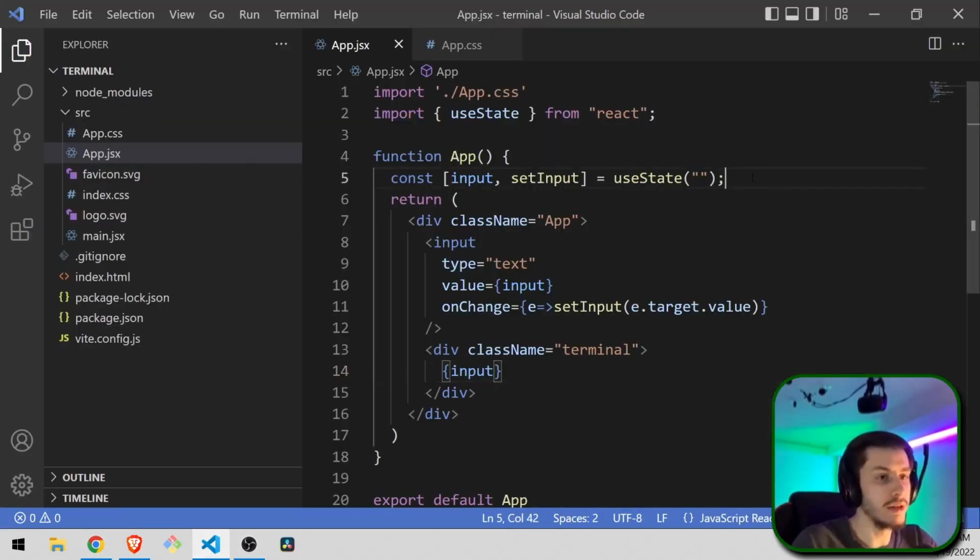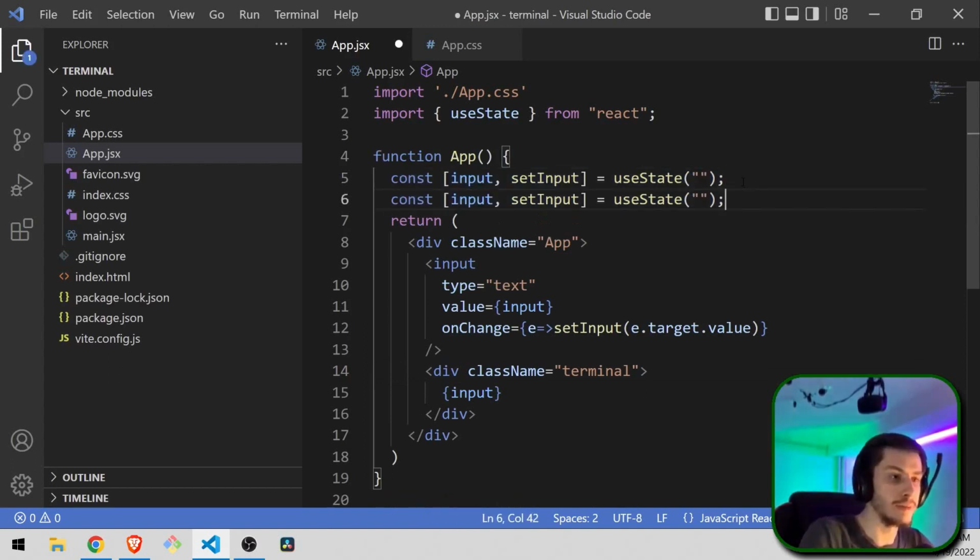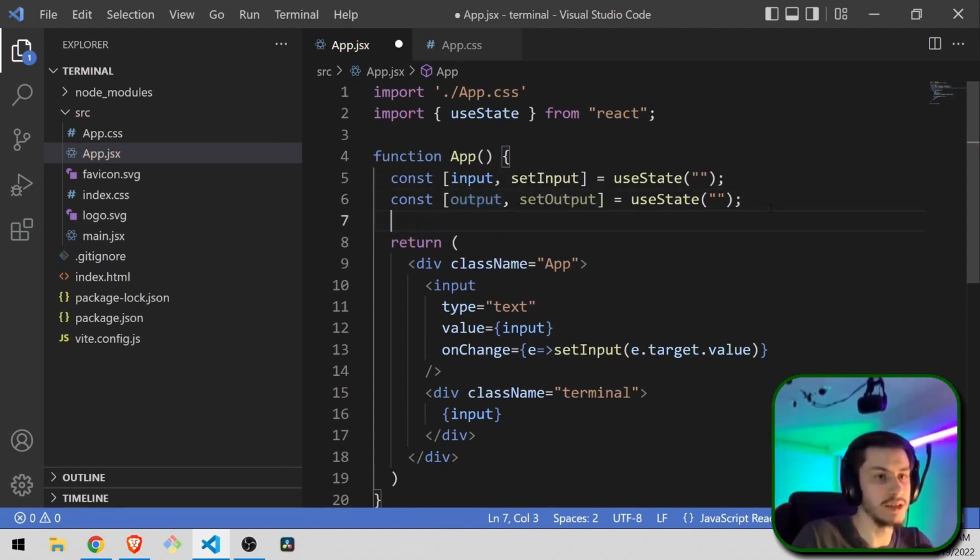So now we of course also want to have some output. So to do that, we're just going to say, okay, output and setOutput is also useState, an empty useState, to be exact. And then we can say our terminal contains this output. In normal JavaScript, you just do that using innerHTML. In this case, we can use output, which is a bit nicer.